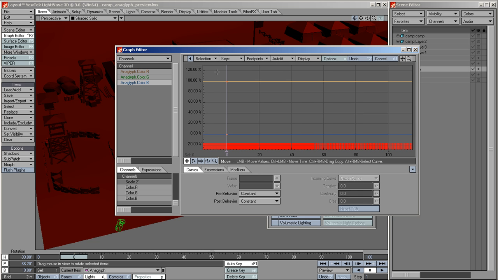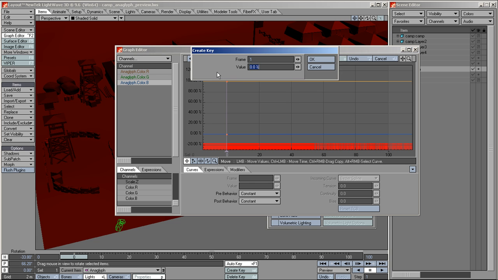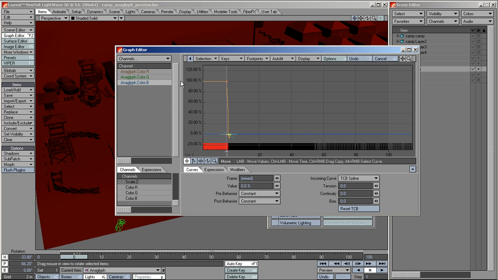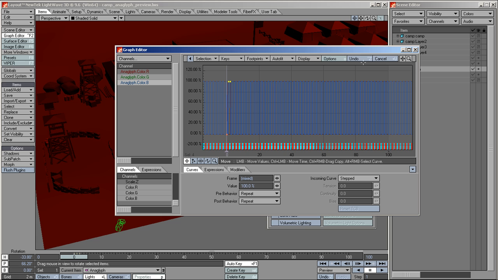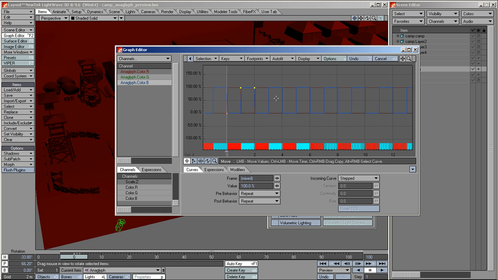Okay, so I'm going to create a keyframe on frame 1, and I'm going to keyframe on 2. I'm going to turn these to stepped. Set them to repeat. As you can see, they repeat. Now all I have to do is grab these two for the sign color. And there we go. So basically, frame 0 will be red, frame 1 will be blue, frame 2 will be red, etc., etc., etc.